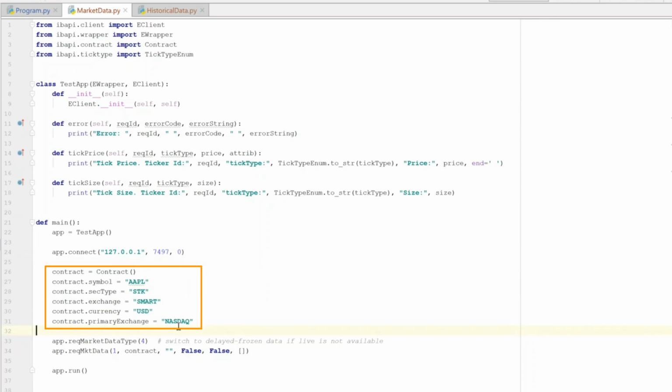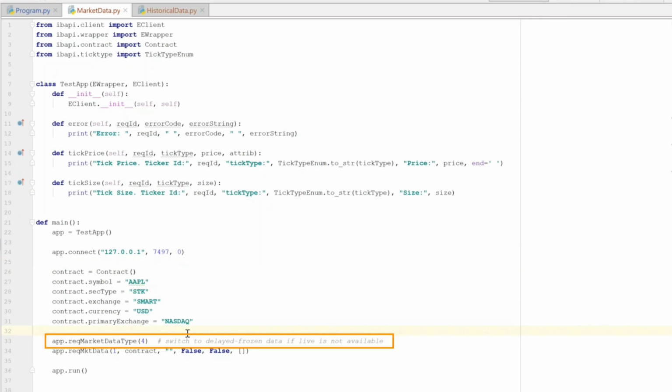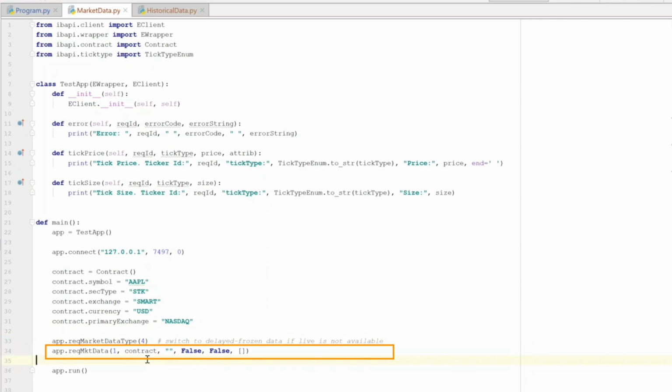So after we've defined the contract object, first thing we're going to do, which would be necessary in an account which has delayed data, such as a demo account, would be to switch the market data type to 4. So what that will do is if the user doesn't have market data subscriptions, it will switch to the delayed data type. Otherwise, if the user does have market data subscriptions, that actually won't have any effect. And next, we make the actual function call to request market data.